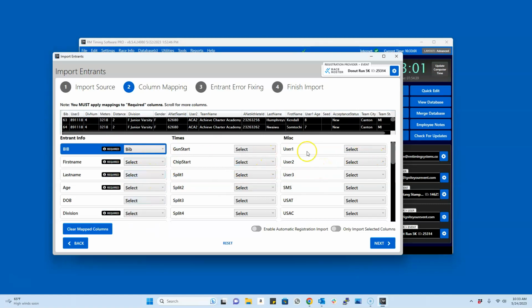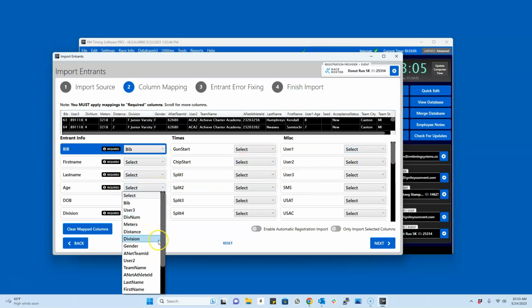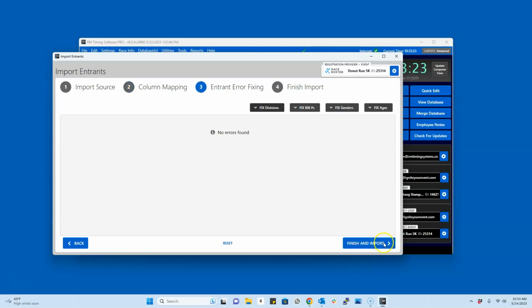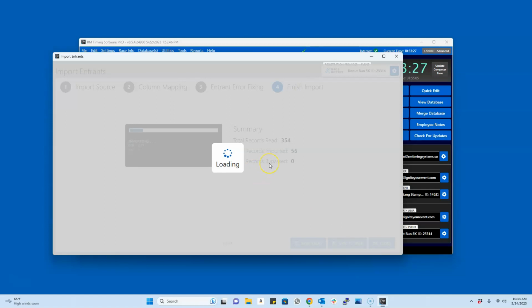So this is going to ignore all of those required fields. Let's say age I had in there. Again, I could just map this to user 1 and age. And then I can import only the selected columns. This is our check to make sure that, hey, you're not importing all the required fields. So you click that and go to next. It's going to give me no errors found, and I can finish and import. And that would just update those existing fields.